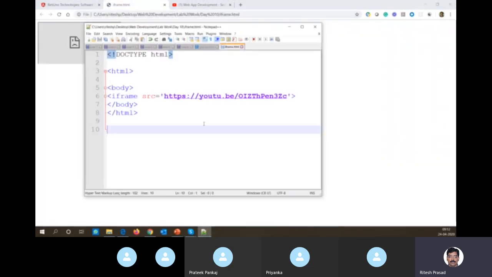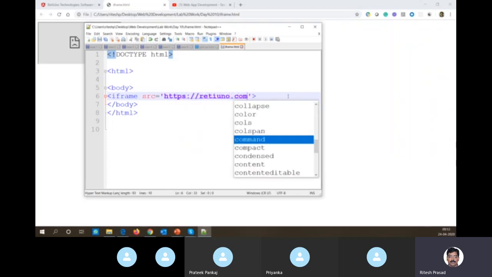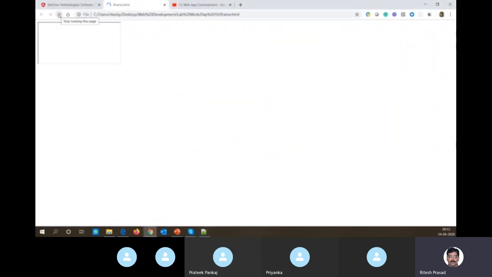Can we do some other website here? Let me say https retiuno.com. Will it show up? Yes. So some websites have blocked embedding, and that is how it is not able to show up. But I am able to embed my own website.